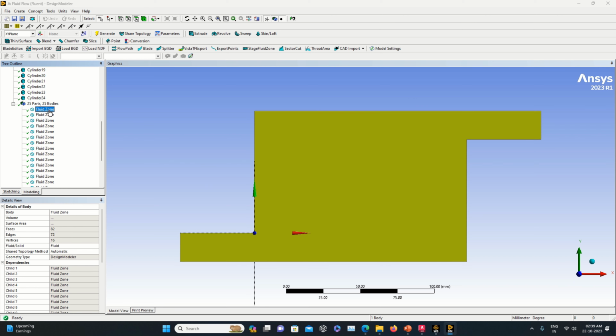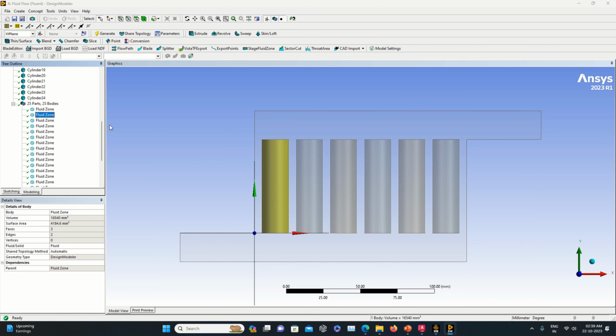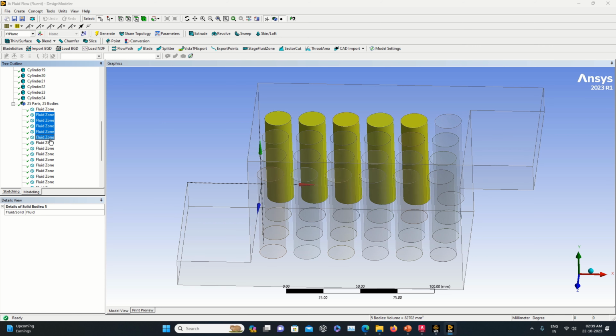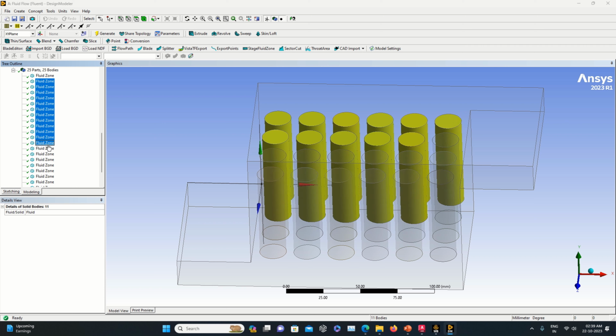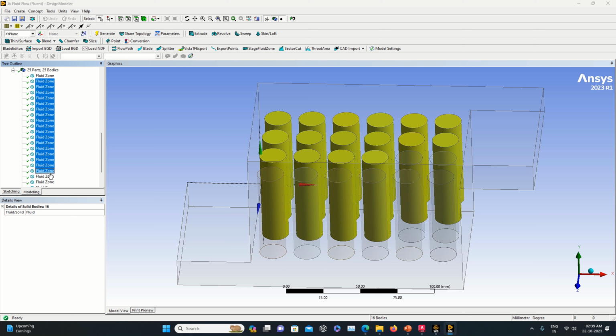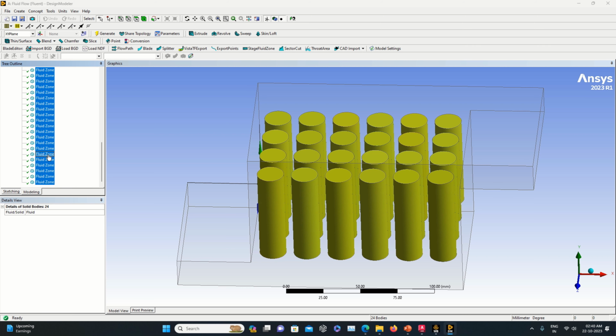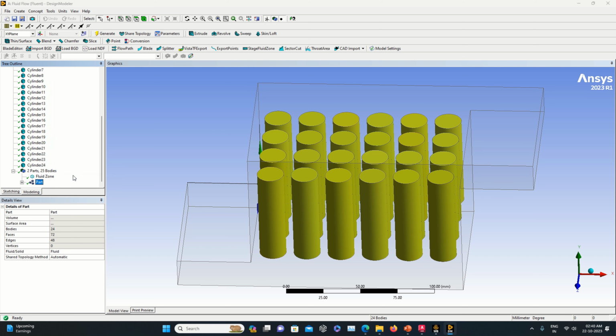So now it is fluid zone, then this is cells. So we'll rename this one by one as the cells. So this is the first, second, third, fourth, fifth, sixth, 7, 8, 13, 14, 15, 16, 17, 18, 19, 20, 21, 22, 23, 24. So these are the 24 cells. I will form a new part, let's say, and denote this as a cell here.